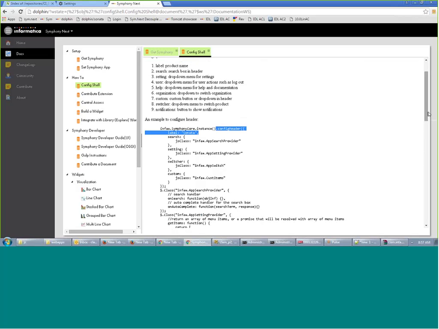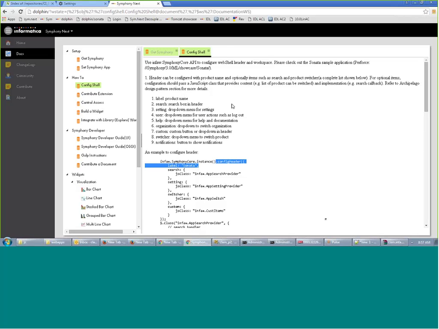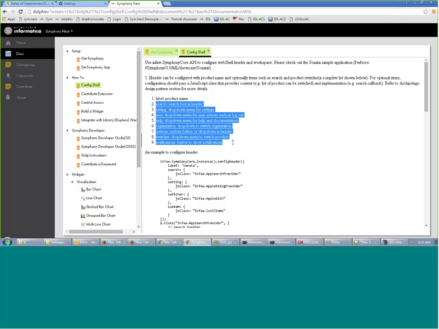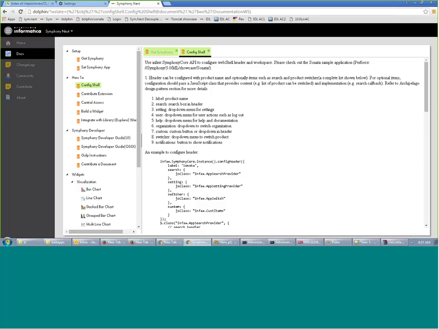top. So let's say I want to make it very simple for now, right? I just want to get my app up and running. So all I want is to put a product name here. There are lots of other options to control whether you want the search showing up, notifications, or other additional menu items. But let me just start by specifying the product name for my application.